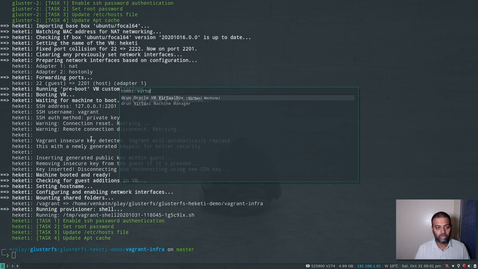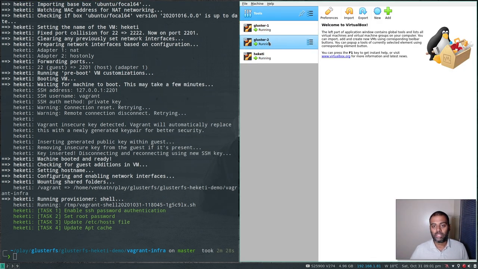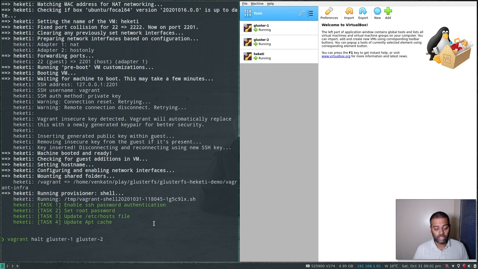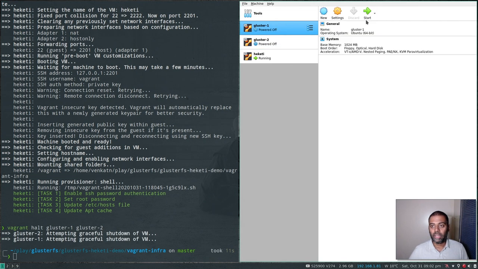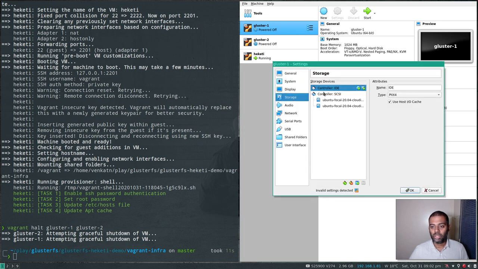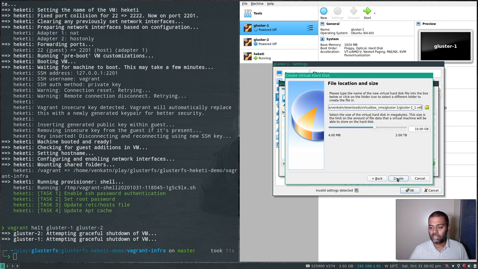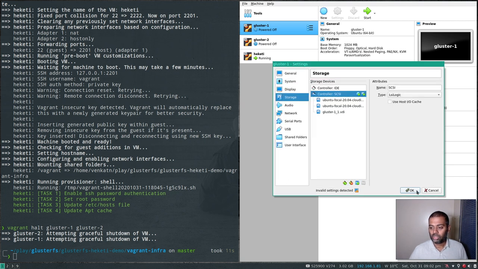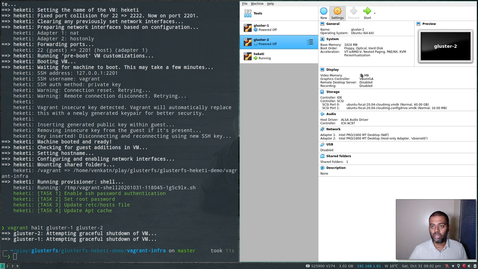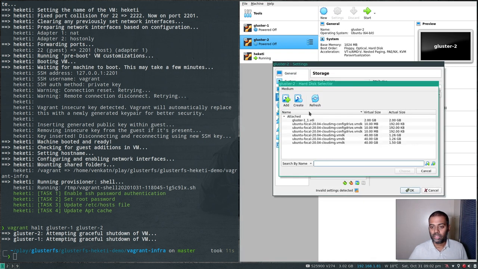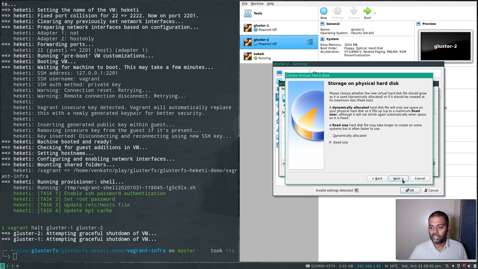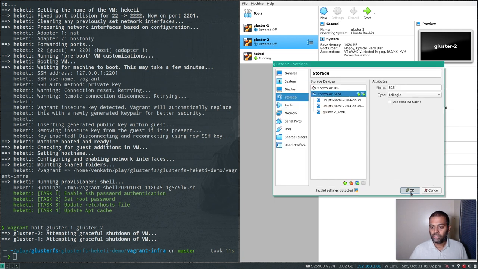So let me open up VirtualBox, Gluster 1 and Gluster 2. I can't edit the virtual machine configuration while they are running, so I'm going to vagrant halt Gluster 1 and Gluster 2. Machines are powered off. Now I can edit the settings of Gluster 1, go to storage and add a second hard disk, create VDI fixed size 2 gig. I don't need more than that, it's just for demo purpose. Create, choose okay, and do the same for the other node, Gluster 2: storage, add disk, create VDI fixed size 2 gig, create, choose okay.